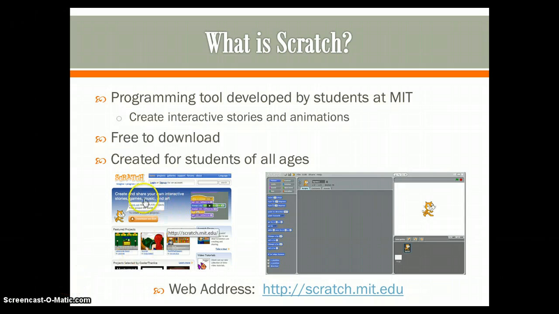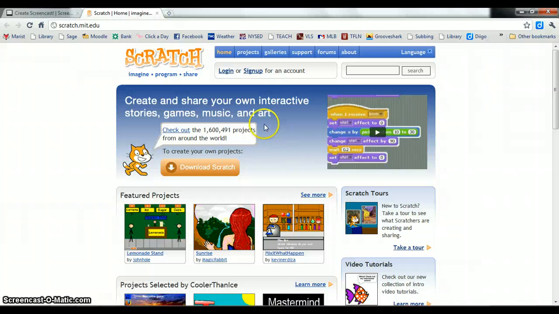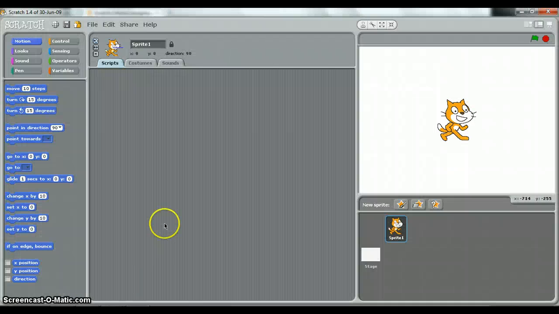Here you'll see two screenshots. The first is of the site itself, which is located at scratch.mit.edu, and the second is of the actual interface where all of the creation and the writing of the script takes place. But first we'll check out the site. And here's the main page that you would go to either sign up for an account or download Scratch directly to your computer. And once you do so, it opens up an interface that looks like this.